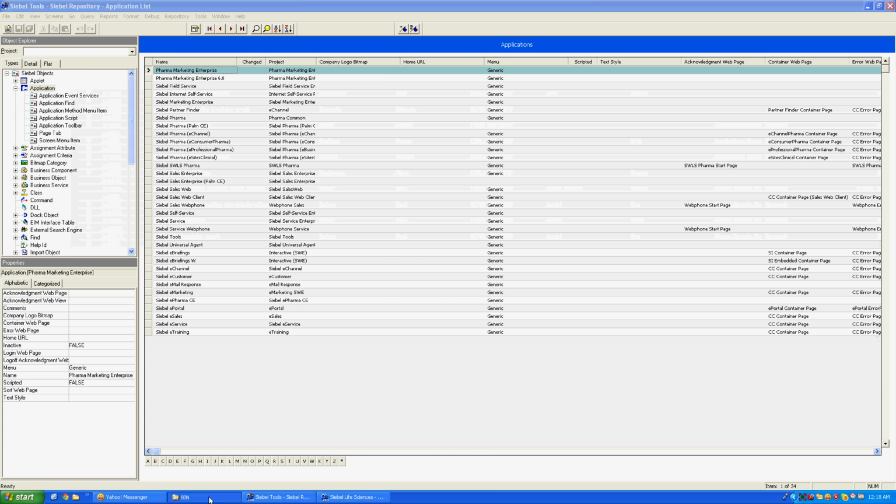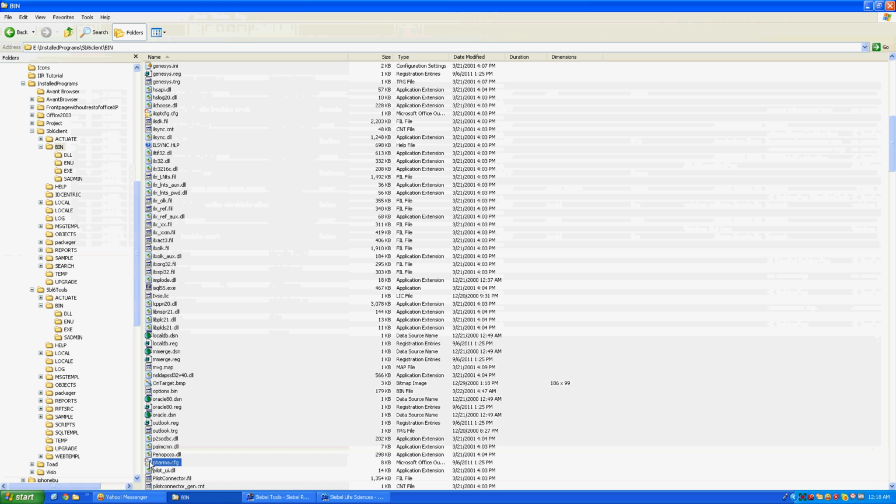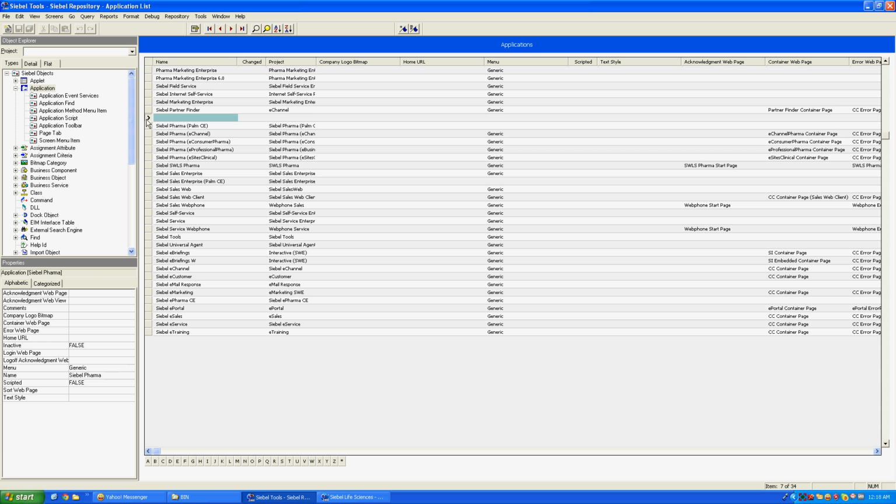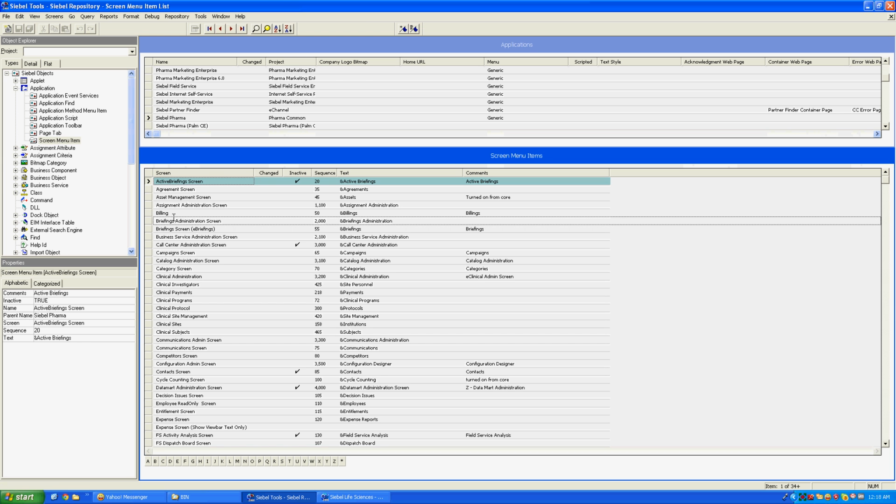Just a minute. To know which application we open, you go to pharma.cfg. It is opening Siebel Pharma. The name is not Siebel CFG. It says open Siebel Pharma application. So you come here and you go to Siebel Pharma. In Siebel Pharma, there are screens. I think this is a screen menu item. That's where you change the name. Yeah, this is the one you have to change.